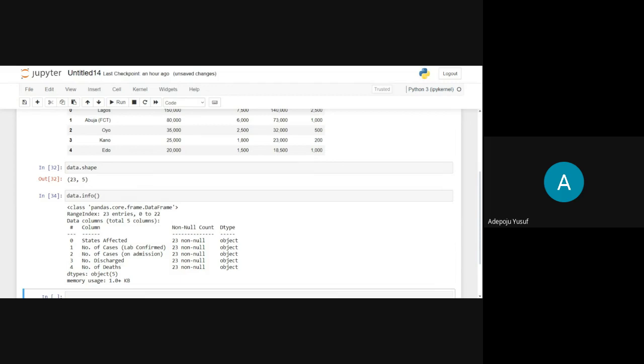Here, I do data.info. With my data.info, I have the names of my columns listed. Also, the number of non-null counts, that is the information that is not vacant. I also have the type of that column. All my columns are objects.